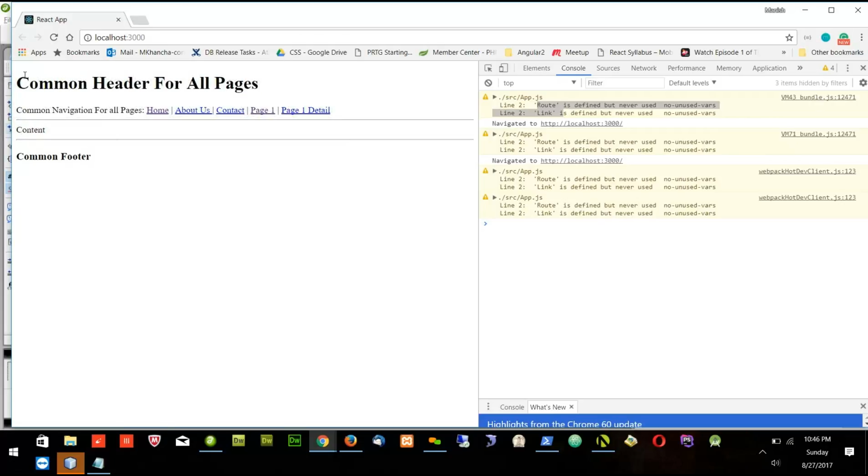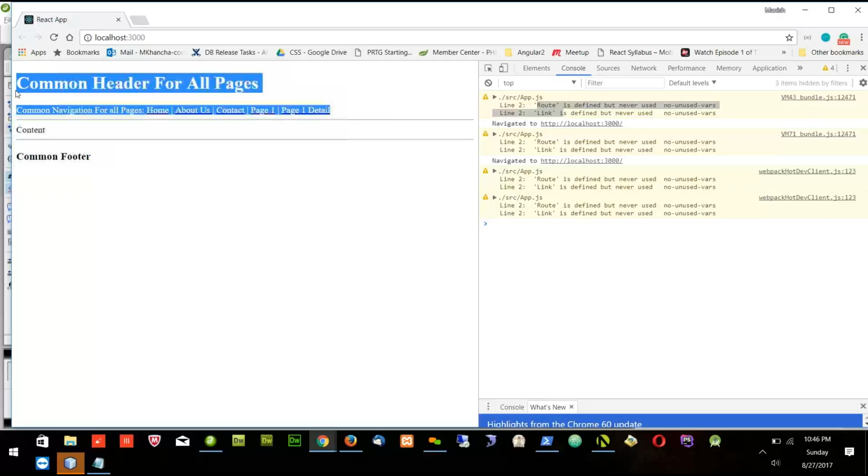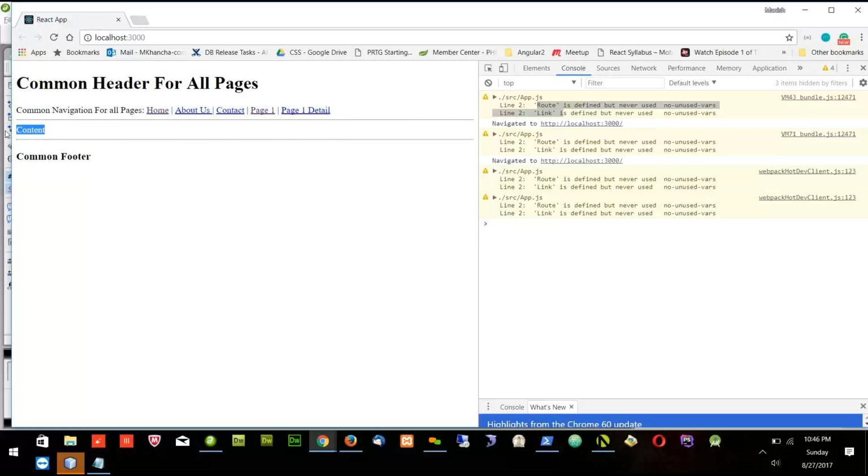Let's say if I have too much CSS, too many images, they will be loaded only once when the page loads. You don't have to load them again next time, and only the content will be replaced with the new content. So that is the meaning of single page application.